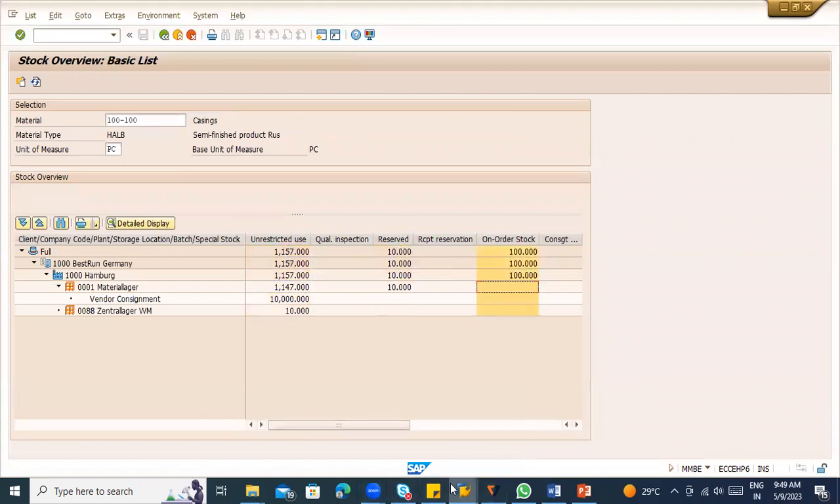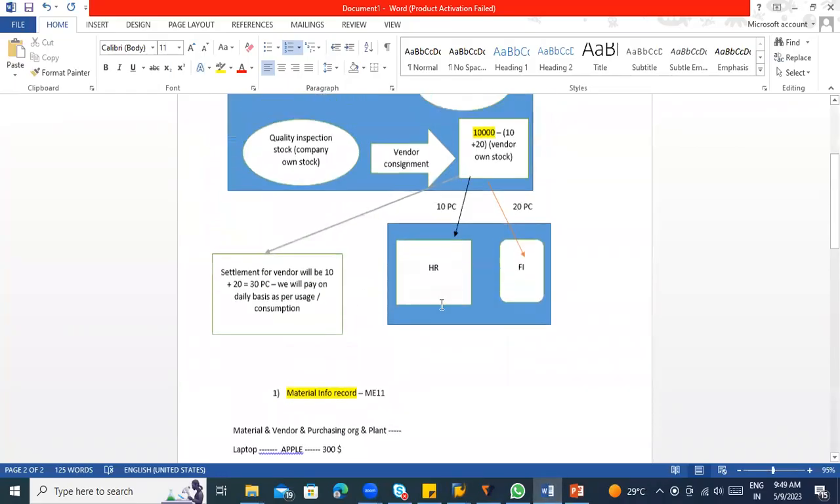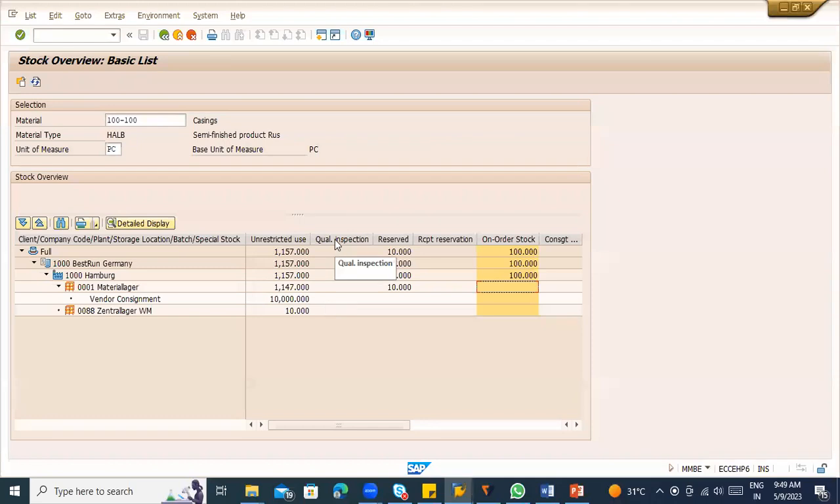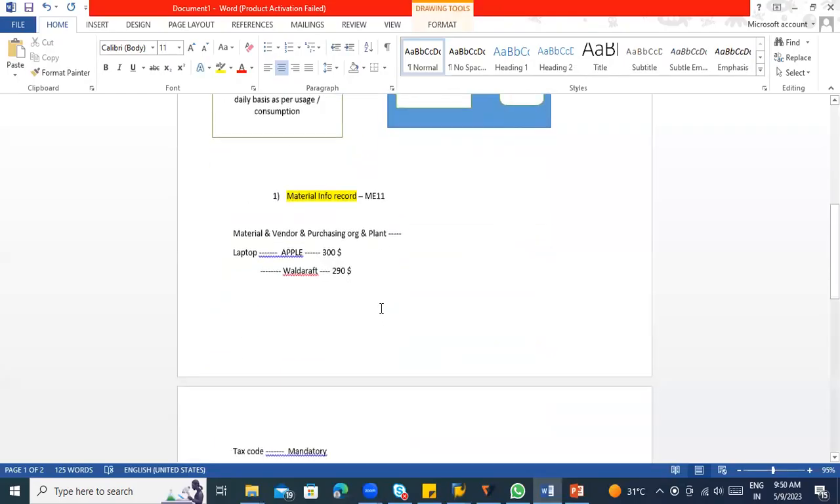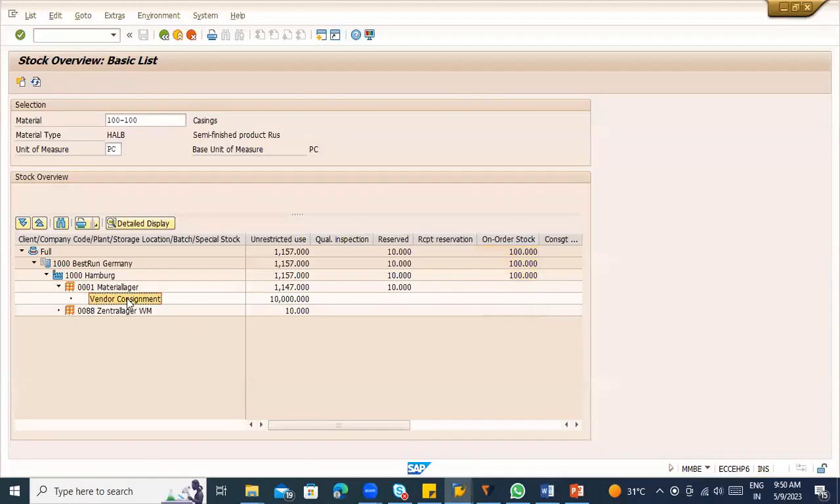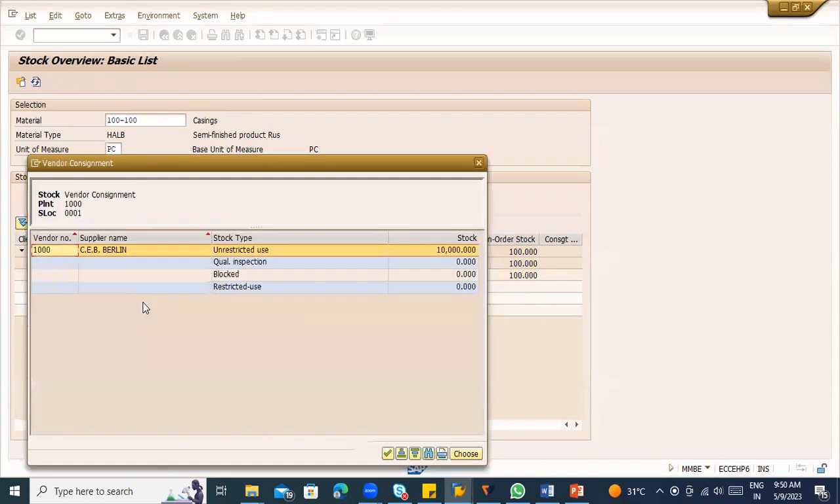That I just explained in the box, right? We have normal stock, block stock, quality stock, quality inspection stock, reserve stock. All of these we can see. So this is MMBE to see the stock overview. In MMBE, the stock will display separately as vendor consignment stock. You can see it here, vendor consignment stock.